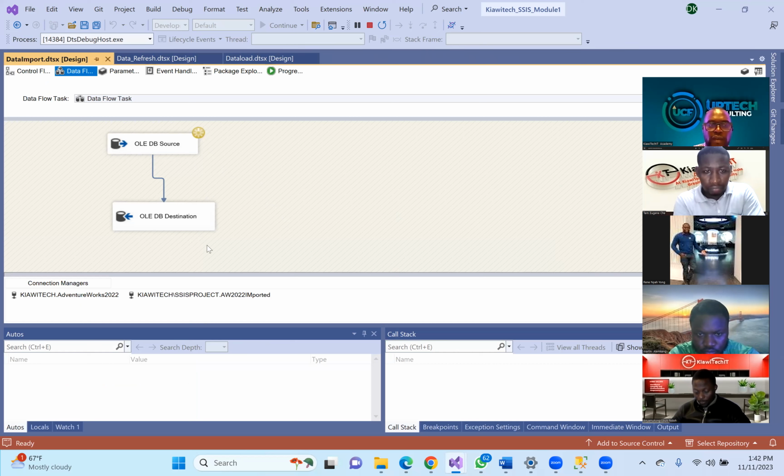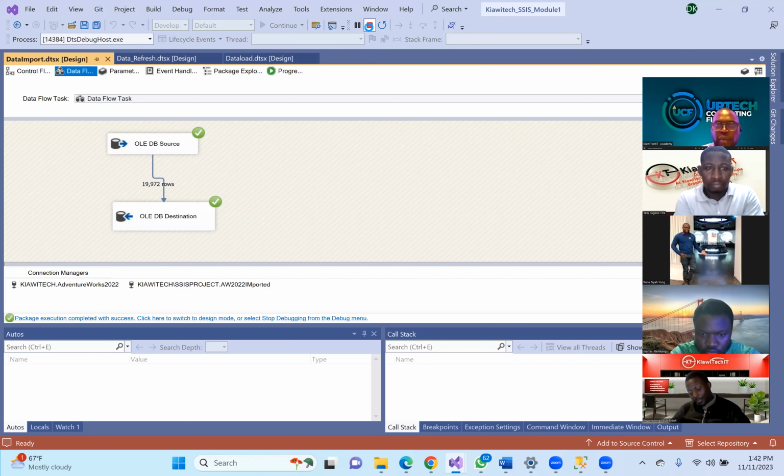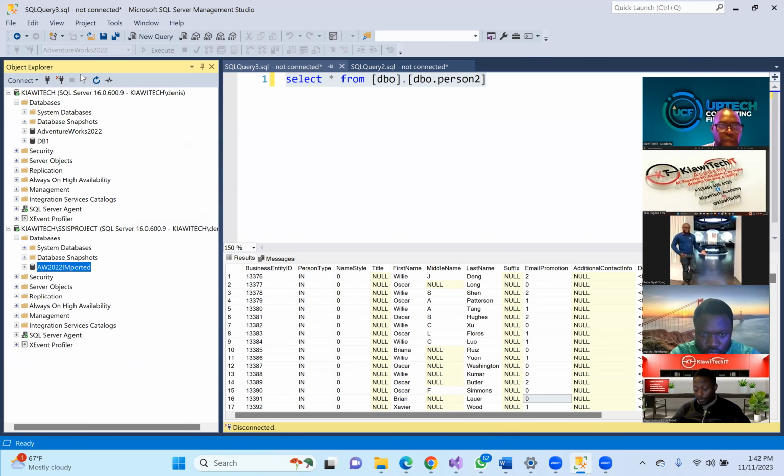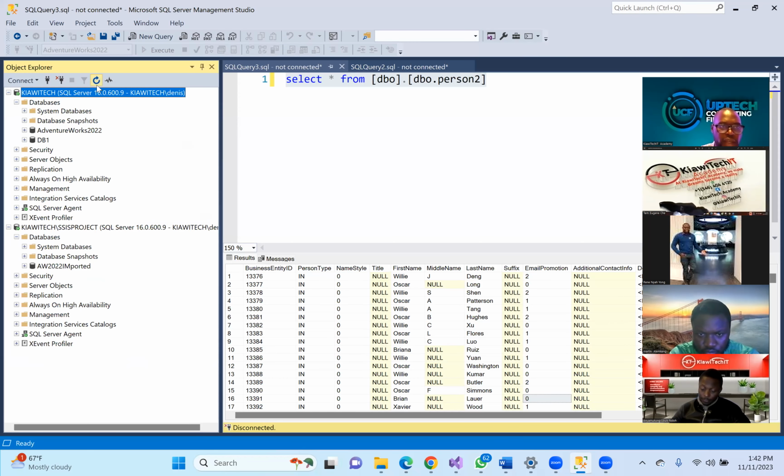So let's see why it is not taking so long now. All right, data is now moving from this source to the destination. So you can use this for data refresh. So 19,000 rows have been imported. So let me stop the package and then go back to SQL, and check here. I should be able to see a new table created here now.